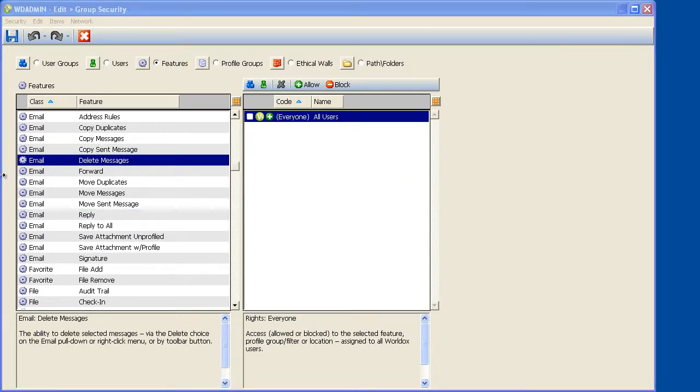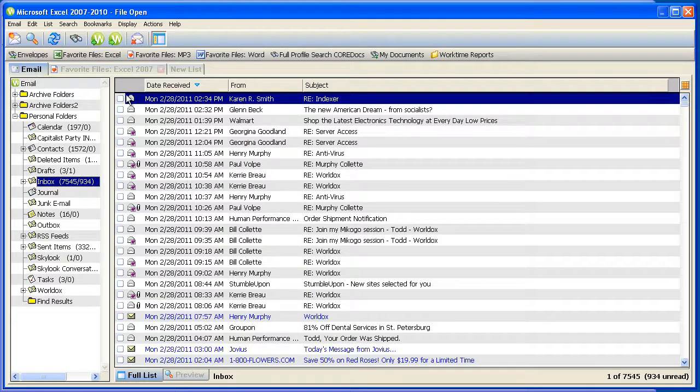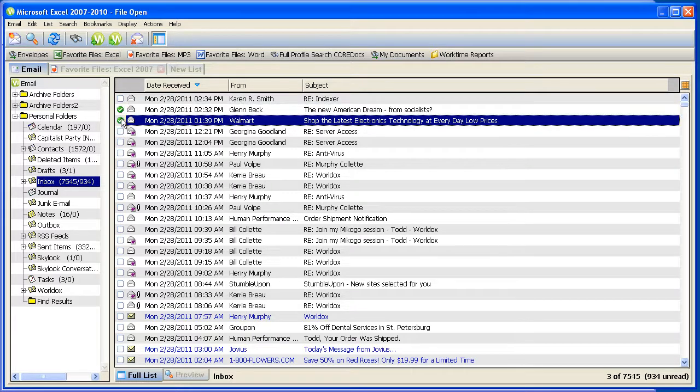The delete messages option or feature right here has more relevancy for non-Microsoft Outlook users. What it allows you to do is, when your Worldox interface is up on the screen and you switch to the email tab, you can select and delete emails through the use of this button. So that feature is either making this button available to your users in the toolbar, or it's not going to be there.